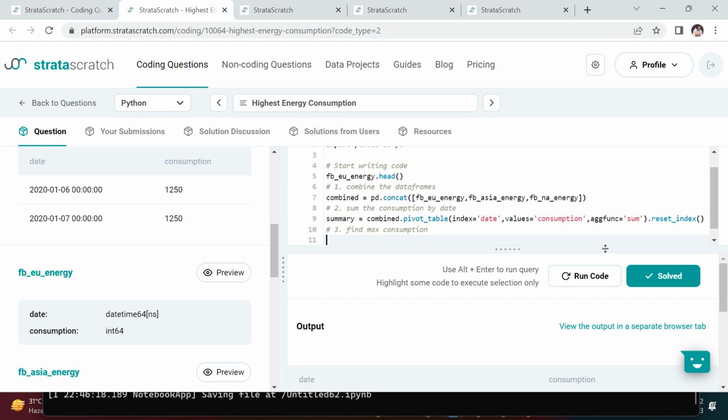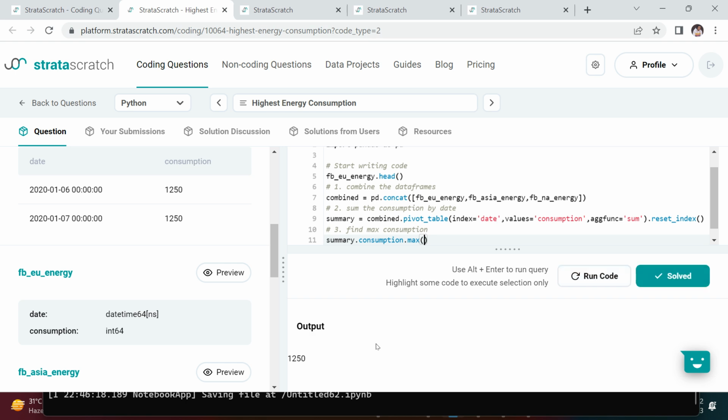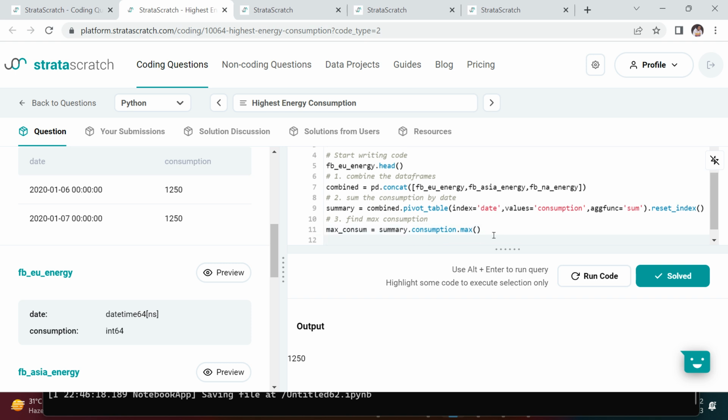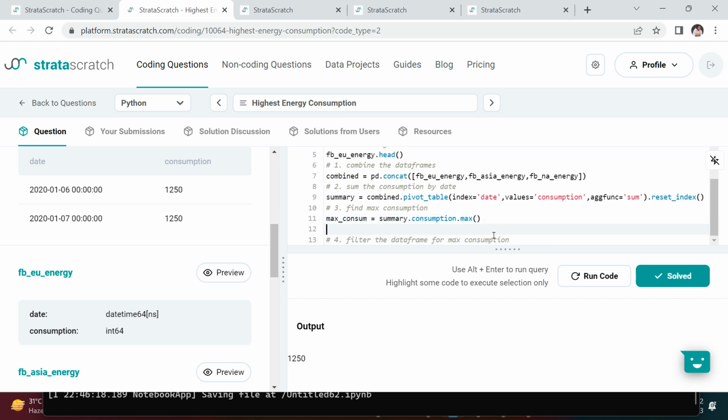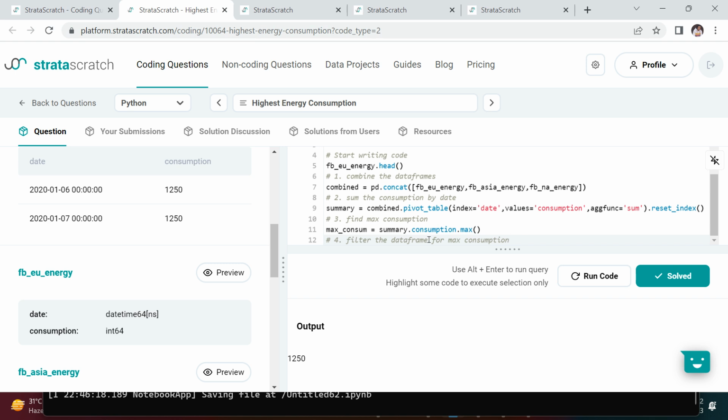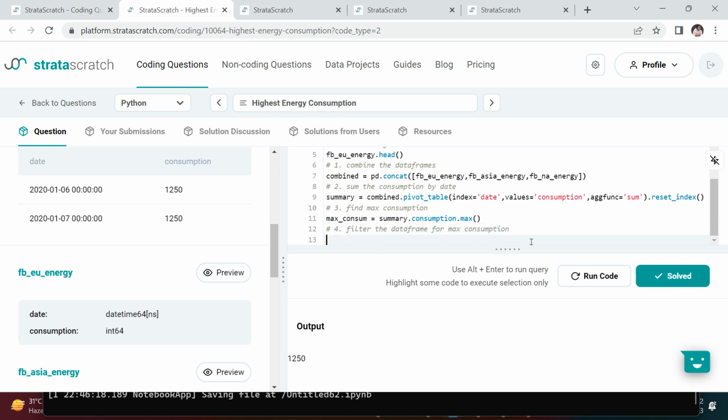Next we need to find the maximum. For that we say summary dot consumption dot max, and let's see what maximum we get. We are getting 1250. Bravo, we are almost done. Now let's store it in a variable. Let's call it consumption. Now this is stored. The next thing we need to do is filter the data frame for the maximum consumption.